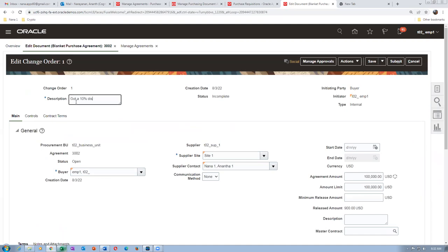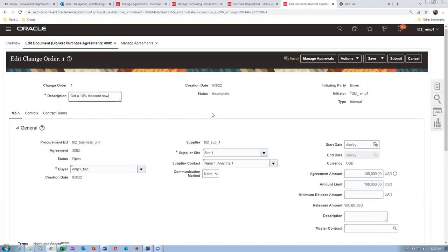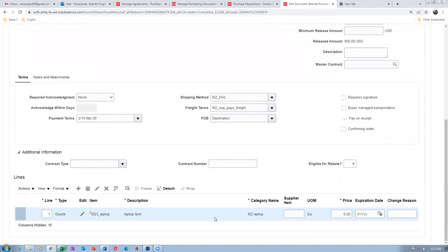A 10% discount. He will negotiate the price actually. It is now 10%, so I'll put 850. Always give a meaningful description. Whatever the value is, it is not a number. How come you got colon? Okay, I don't know. Put colon actually. 850. So now he has negotiated.